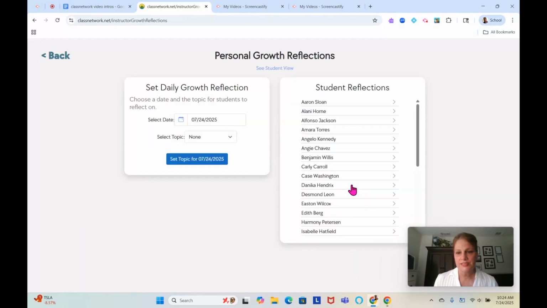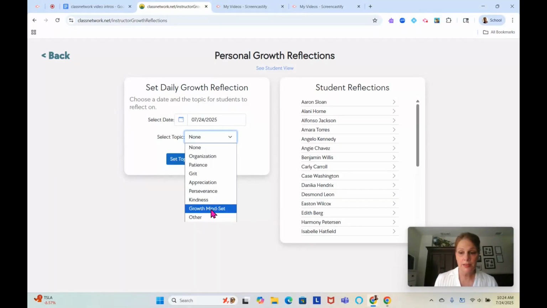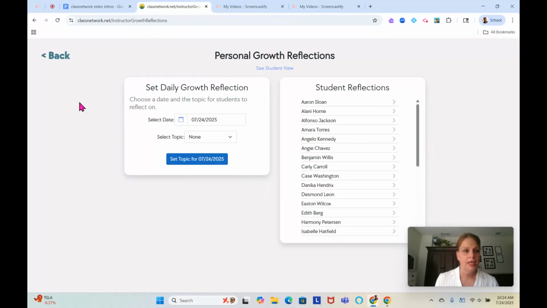Personal reflections, and this is where you could assign some personal growth topics. I'm going to be using growth mindset right when I come back to school, and I'm going to have my students reflect on growth mindset during the month of August. And then I would be able to look at each individual reflection. And then, of course, I would assign that again at the end of the month after we've been talking about that, and then see if they have possibly grown in that growth reflection.